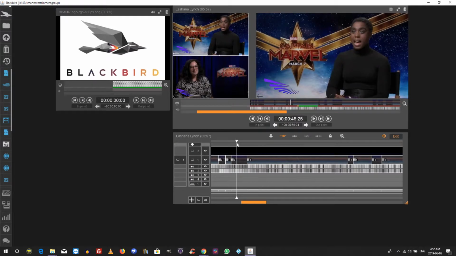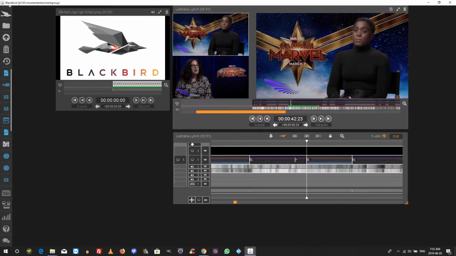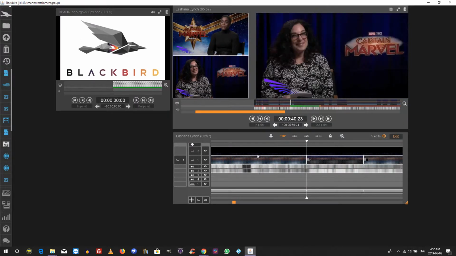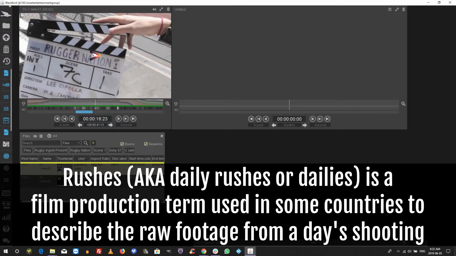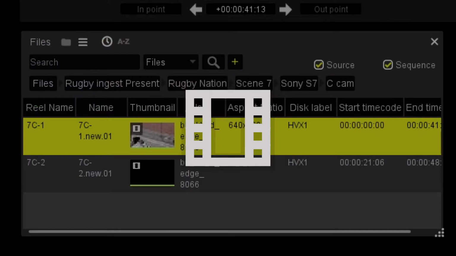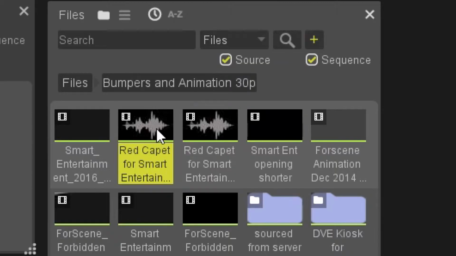There are a variety of assets that are available in Blackbird that are automatically generated or user-created once your media has been ingested. Video and audio clips ingested through Blackbird are known as rushes. The icon attached to the rush looks like this. If the rush is audio only, the thumbnail will not contain the content's image. However, an audio waveform will be displayed instead.